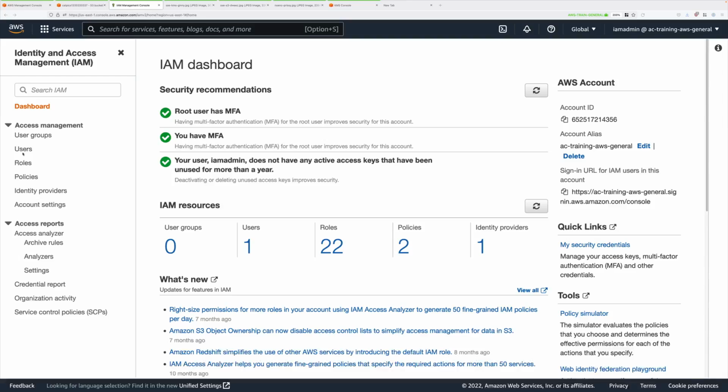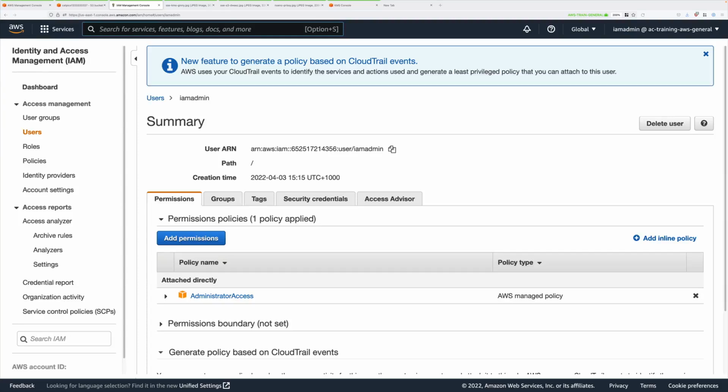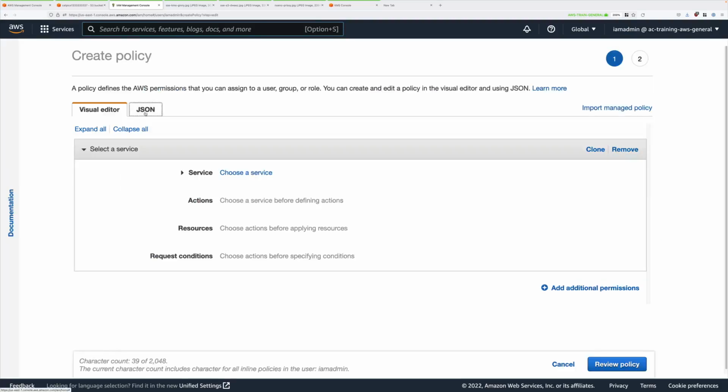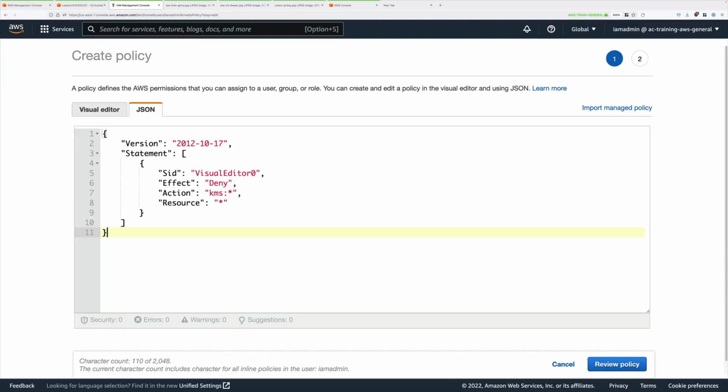Once we're here, click on Users, select your IAMadmin user, click on Add Inline Policy, click on the JSON tab, and then delete the skeleton template that's in this box, and then paste in the contents of the deny kms.json file, and this is contained in the folder you extracted from this lesson's download link, and it's also attached to this lesson. This is what it should look like.